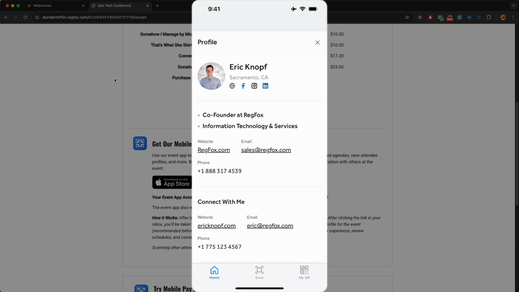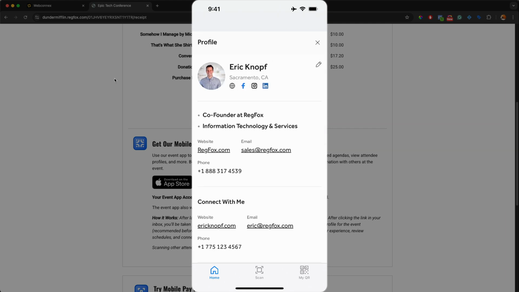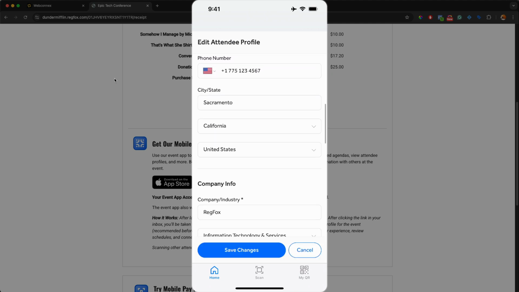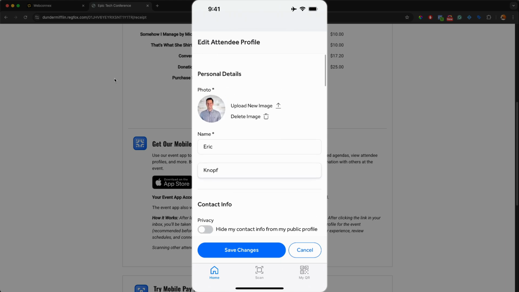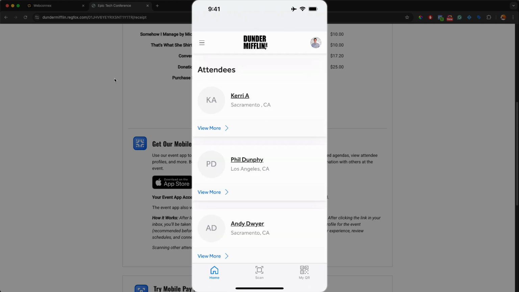If I want to edit my profile, I can go up to the top right and go over to profile, look at my summary, and then hit the pencil icon to edit all my contact information there. So if I did want to make a change while I'm an attendee at the event, I can do that. So I cancel, get out of there.